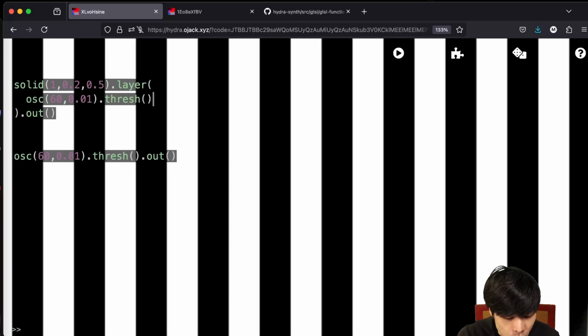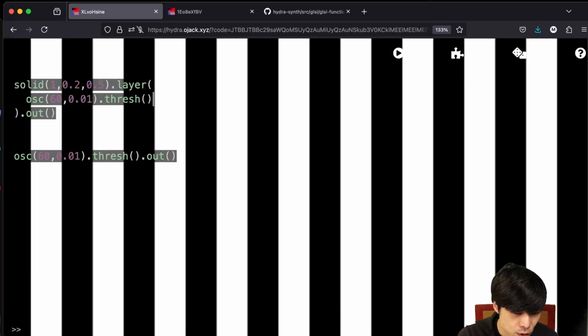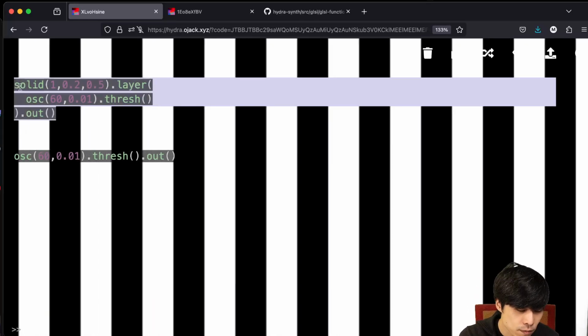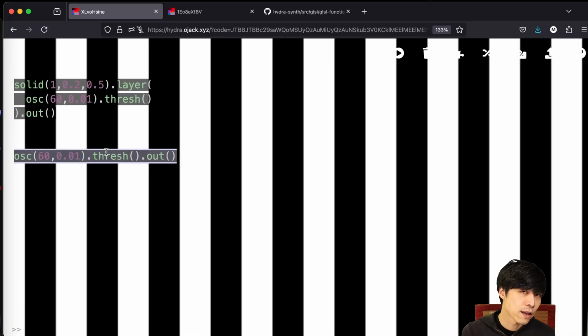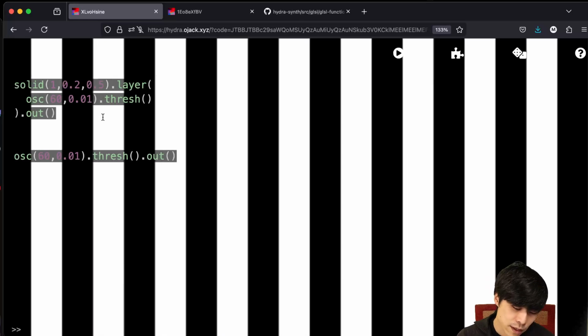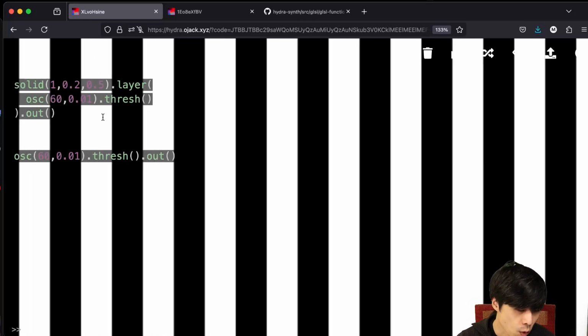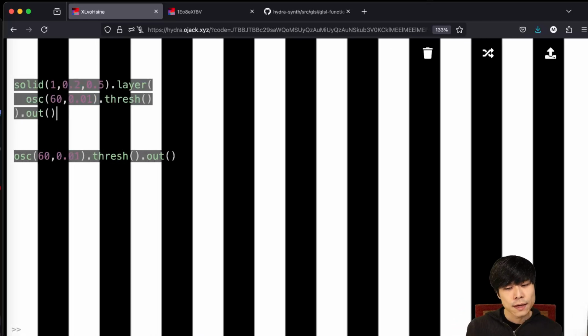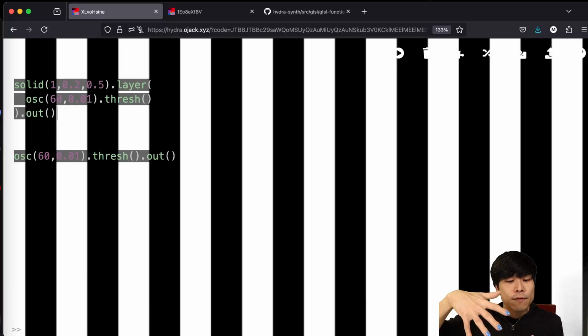I'll do Alt or Option Enter, which evaluates the block. Because if you do Control Shift Enter, the last line will take over, so you don't want to do that. I haven't really explained, but this Option Enter or Alt Enter, depending on your computer, basically evaluates that block.